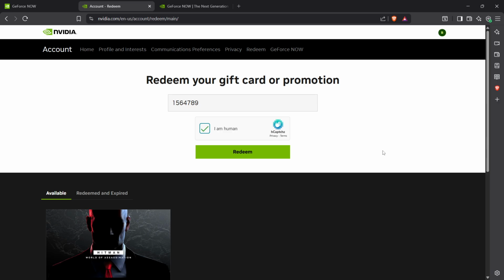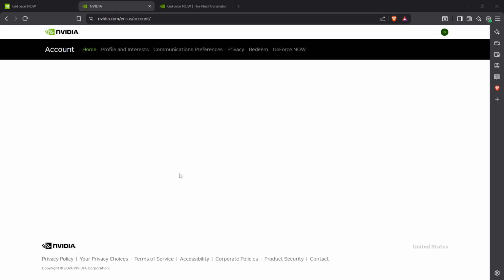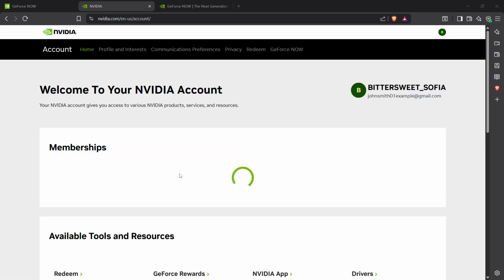Finally, verify that your membership or promotion is active. You can usually do this by checking your account status or subscription details inside GeForce Now. If the promotion appears there, then you're all set and ready to start using it. And that's how to redeem a GeForce Now code quickly and correctly.